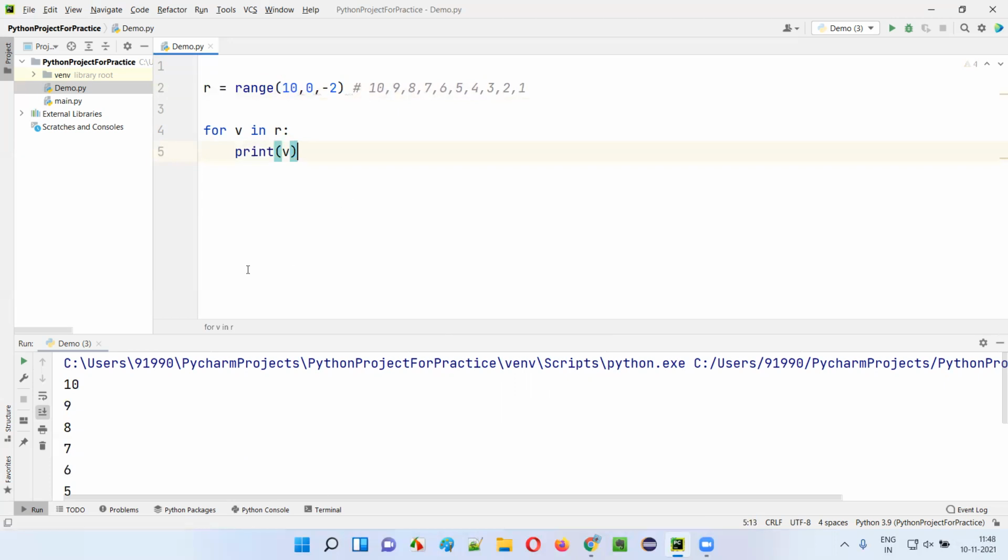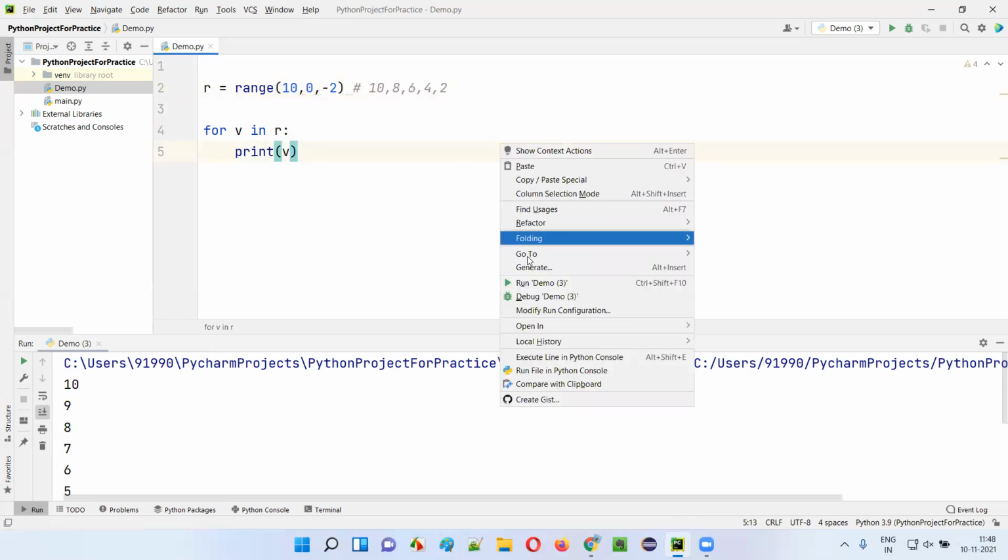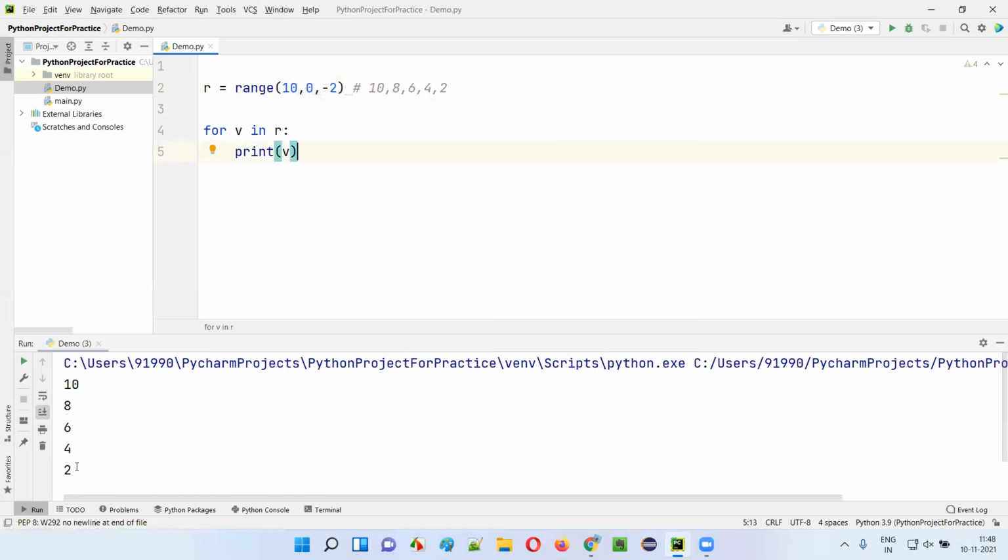What if I say minus 2 here? The first value is 10. 10 minus 2 is 8. 8 minus 2 is 6. 6 minus 2 is 4. 4 minus 2 is 2. 2 minus 2 is 0, but 0 cannot come. 0 plus 1 has to be treated. You cannot go till 0, guys. Up to 2 only is possible, because 0 is not possible. Okay? 10, 8, 6, 4, 2 should be printed in the output.